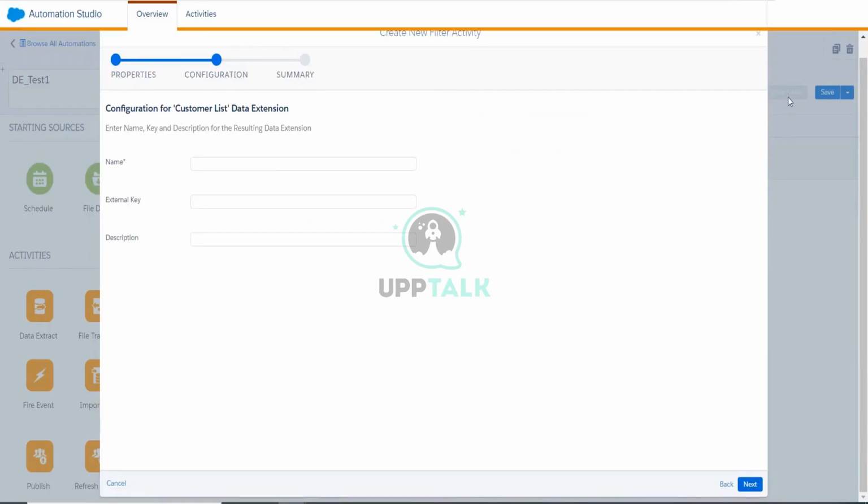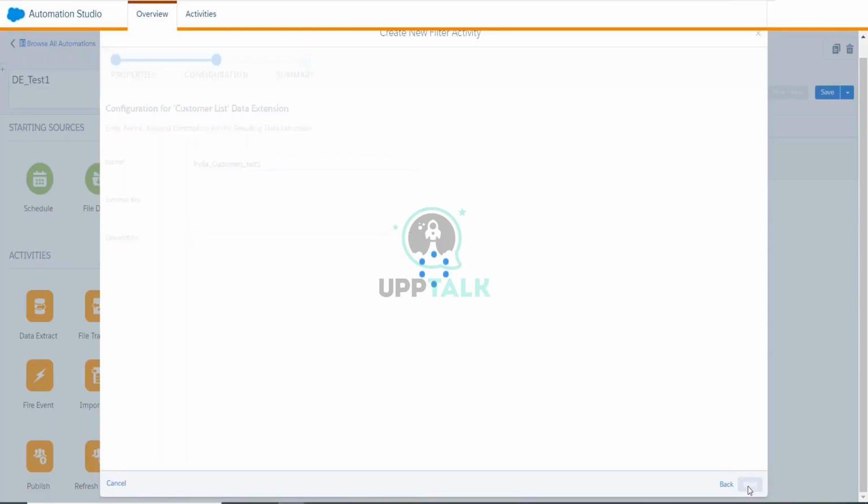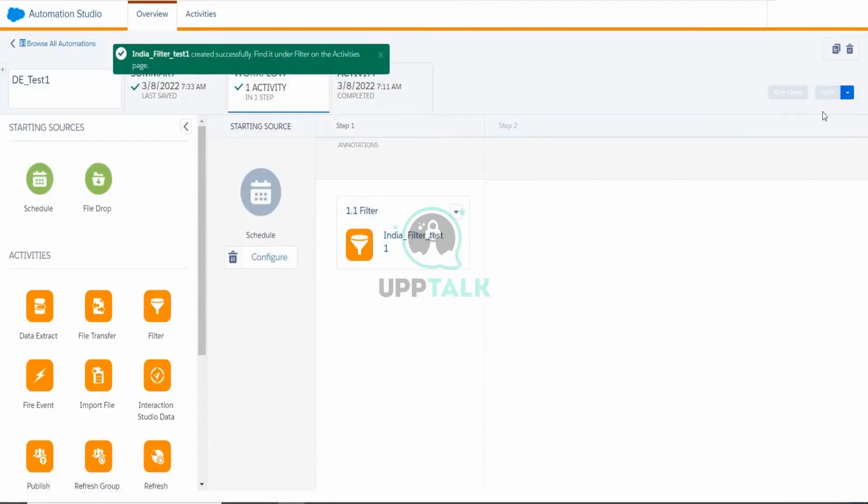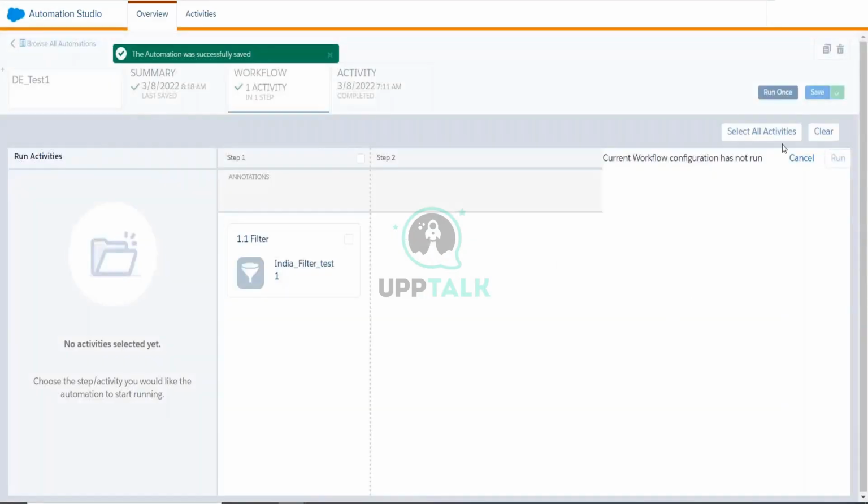When I run this filter activity, it's going to create a data extension. The result is going to be stored in a separate data extension. What needs to be that data extension name? For example, India customers underscore S1. And what needs to be the external key? You can give it, or the system will automatically create it. And what needs to be the description of this data extension? Now just click on Next. Finish. Now I save this, run all activities and run.